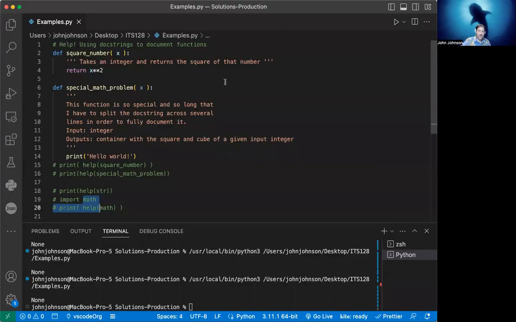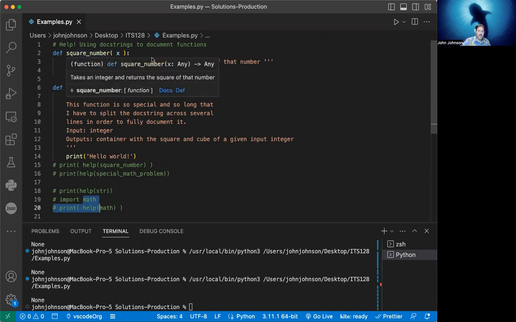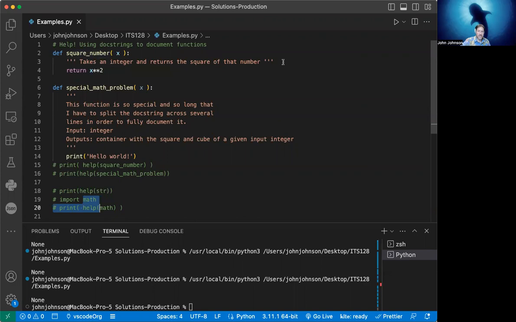If I pull up VS Code, we can see I've got a couple of functions defined here, and a docstring is essentially a string literal that we put on the first line after our function definition. That gives us information on the function. For simple, tiny functions like our square number here, we're just going to use a one-liner. We tell it it takes an integer and returns the square of that number. That's pretty simple, self-explanatory, so we just have the one-line docstring here.